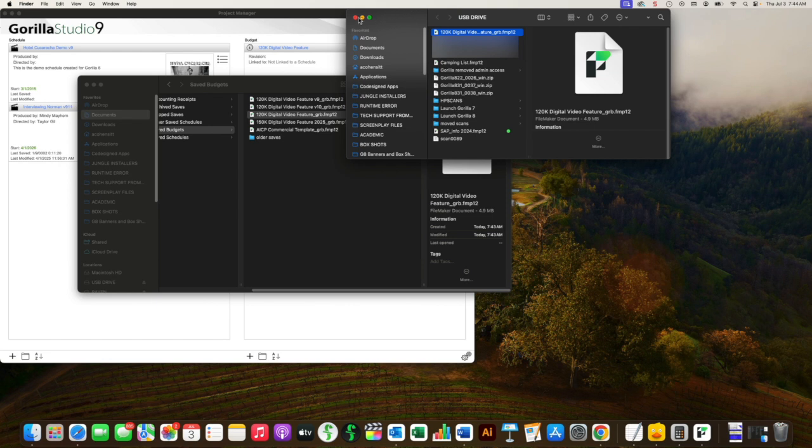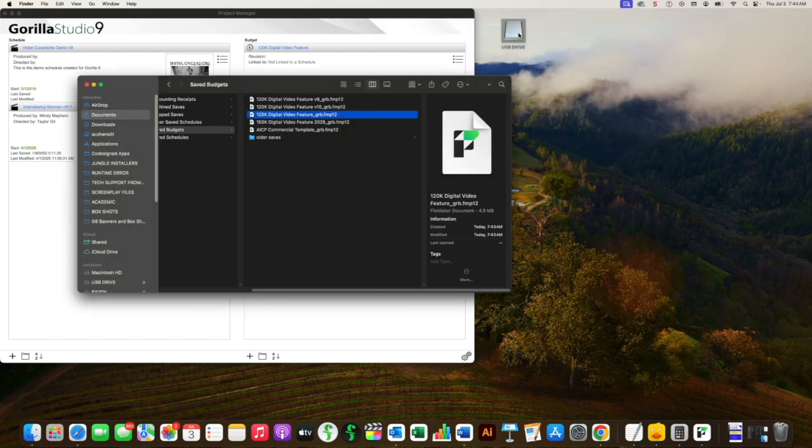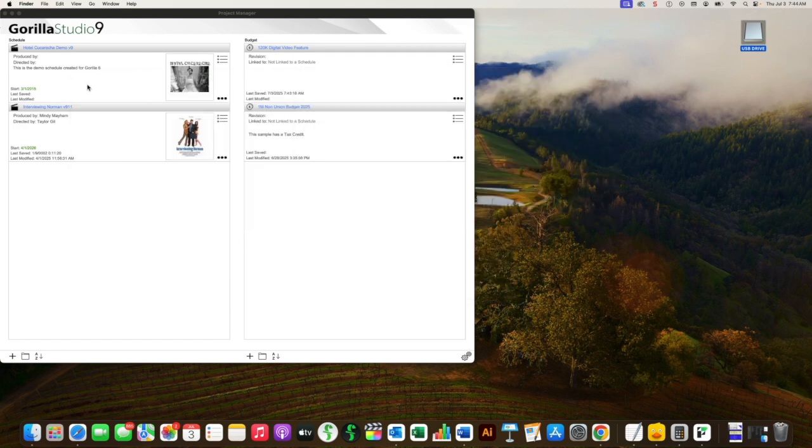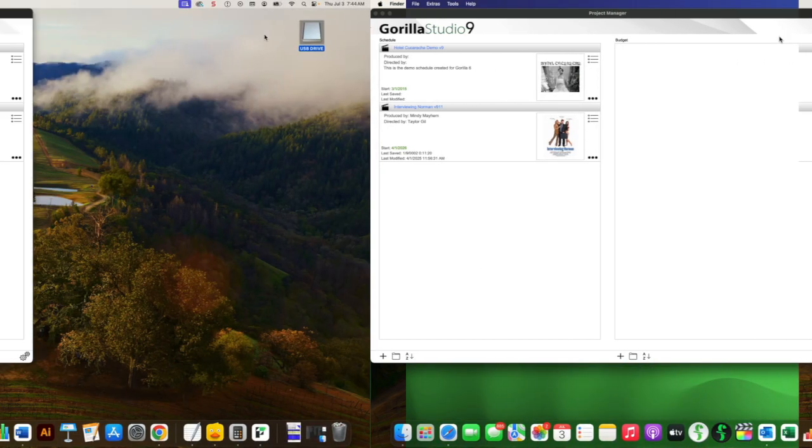Okay, great. So I'm going to close the USB drive, and I'll put that over there. I'm going to eject that drive in a moment. I'm going to close this. And what I'm going to do now is switch over to my other Mac.